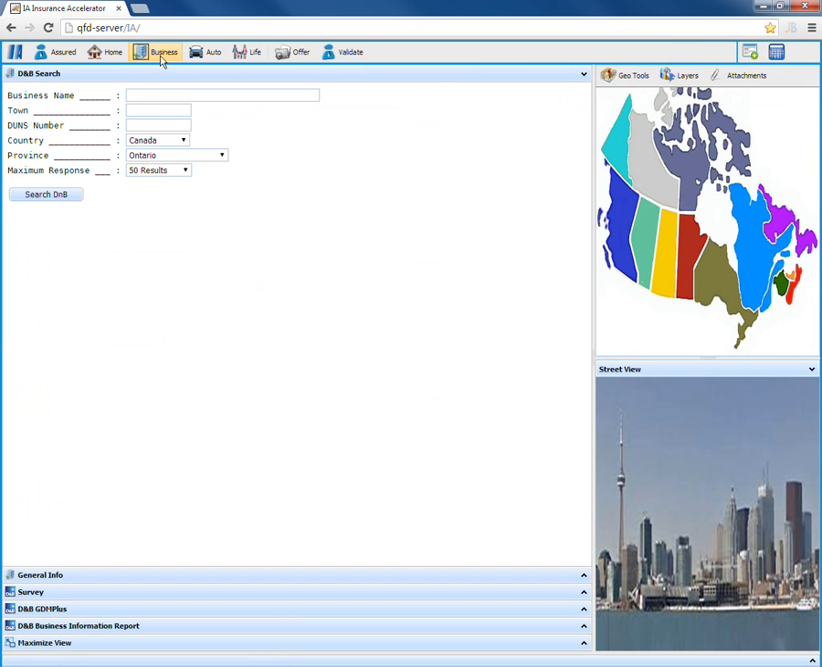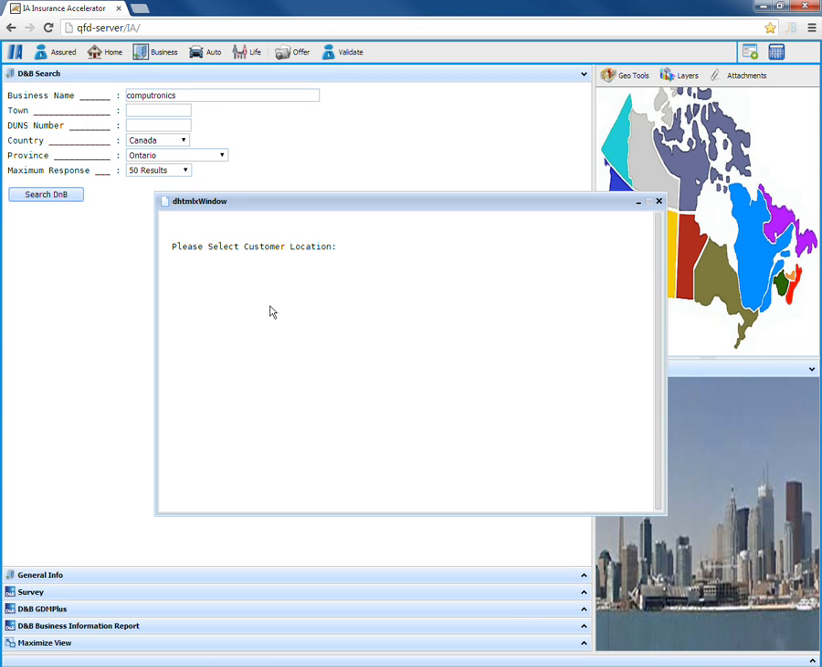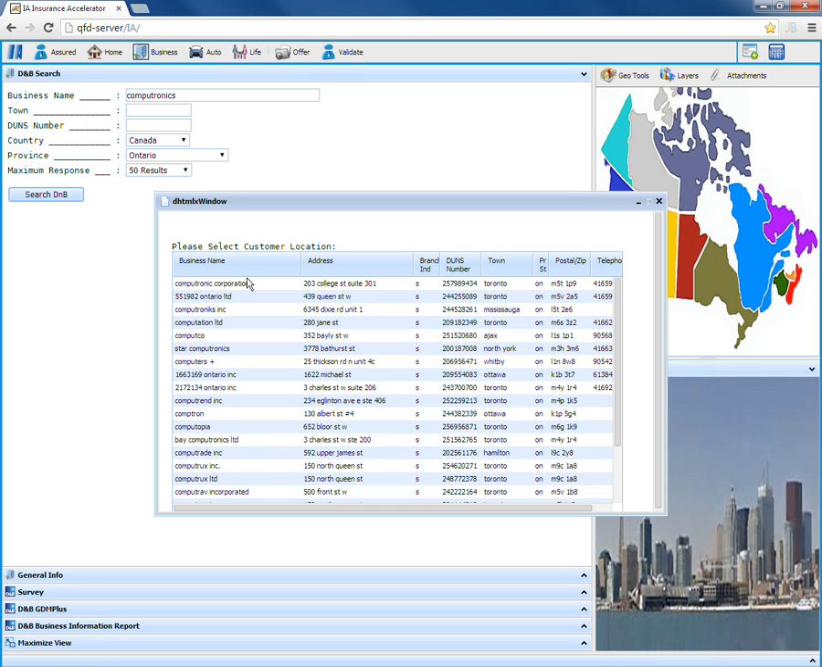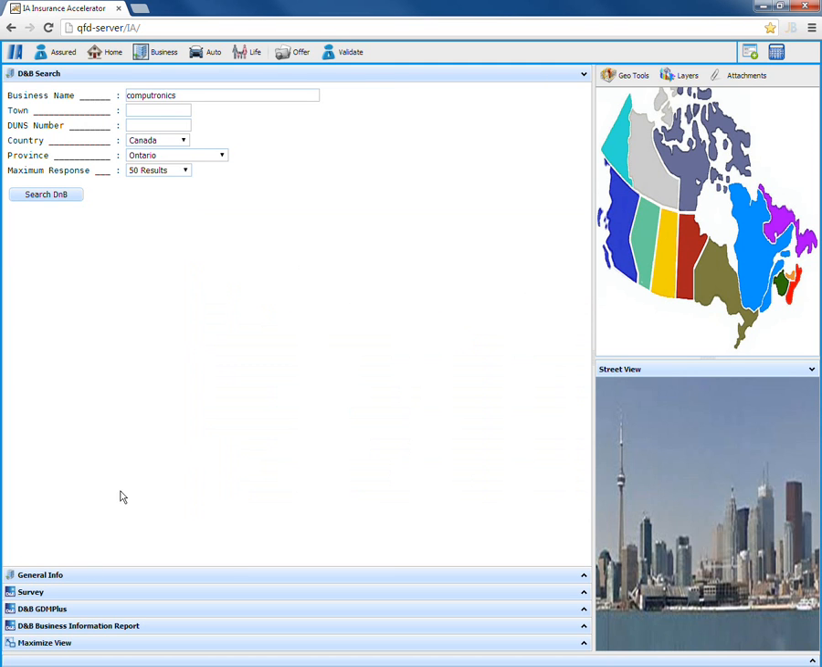Now let's click on the business icon. We now have the opportunity to enter his business name under the D&B Search tab. Let's enter Computronic Corporation in the business name field. Let's press the Search D&B button. Now we will select Computronic Corporation from the D&B listing.